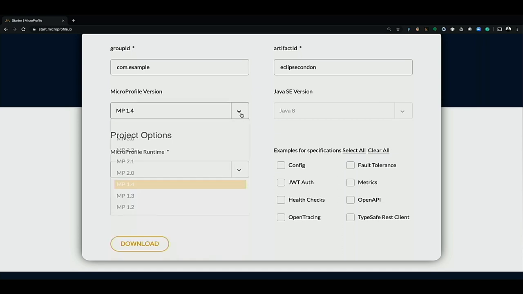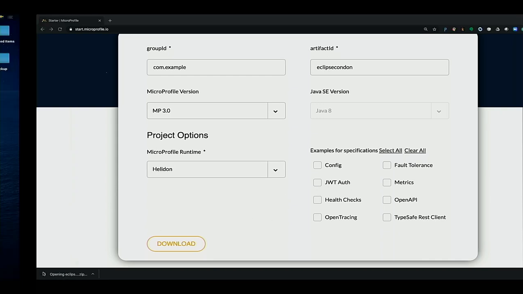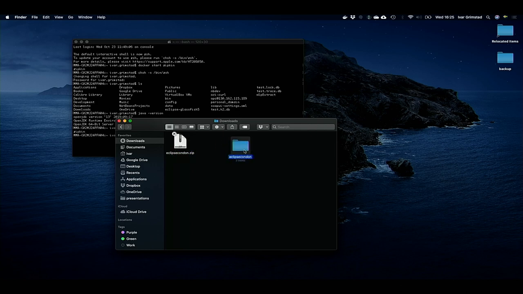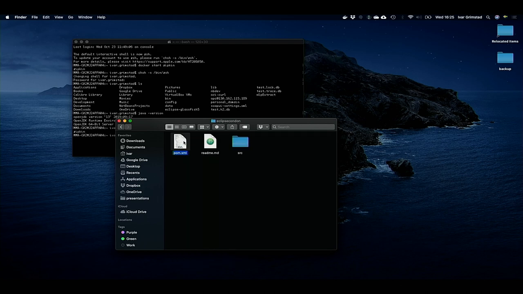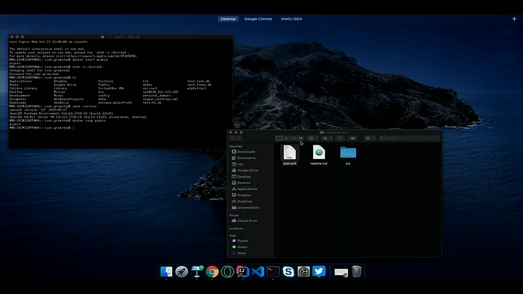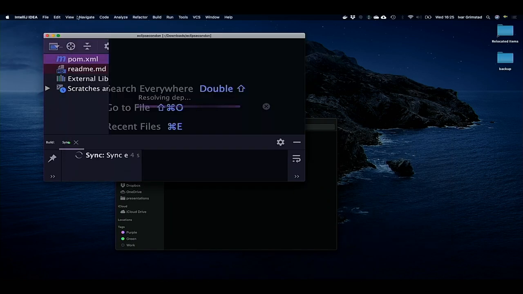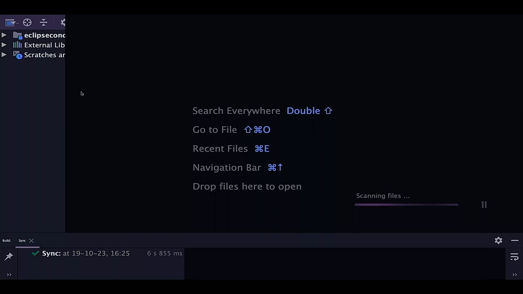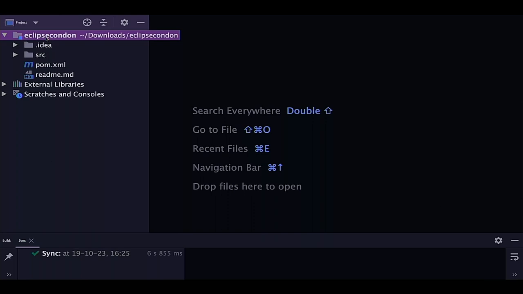Well, I'll go to the latest version, and I'll choose Helidon for this one. And then I just download this as a zip file. Extract this zip file, and then I can open this project. Let's see. There we go. Sorry about using the wrong IDE here, but this is kind of what I had installed. So you get the project up.